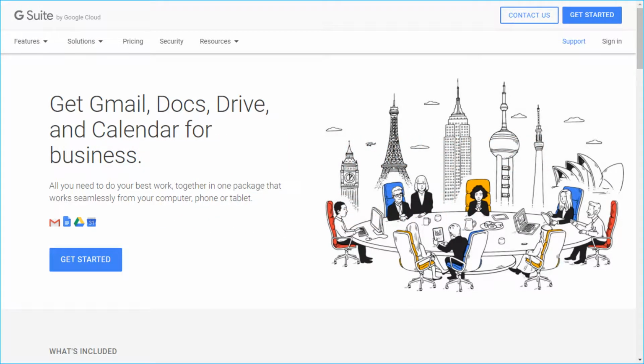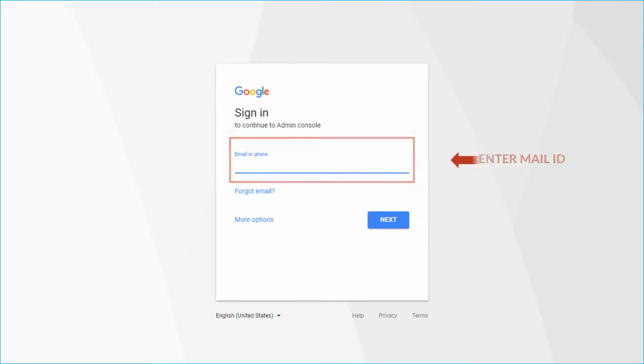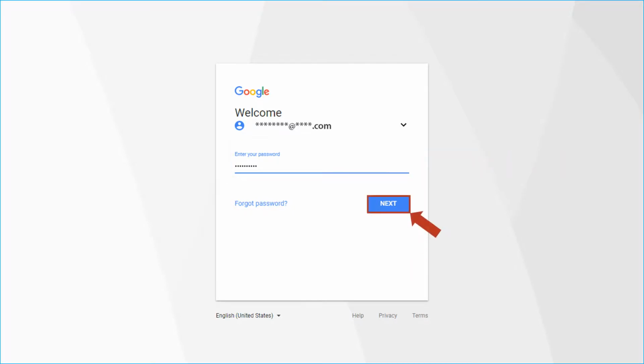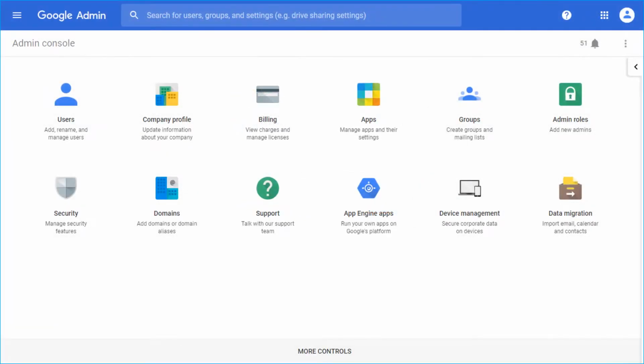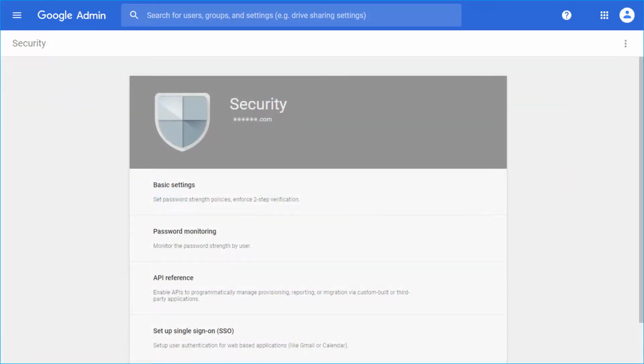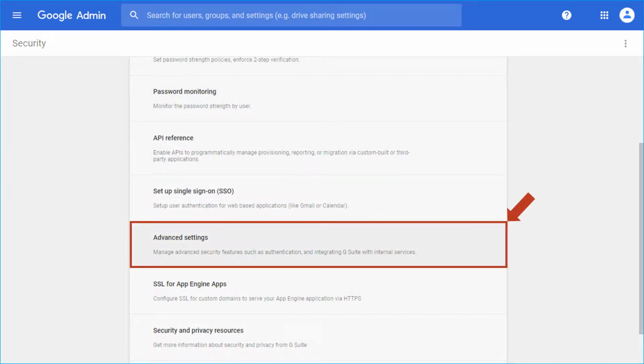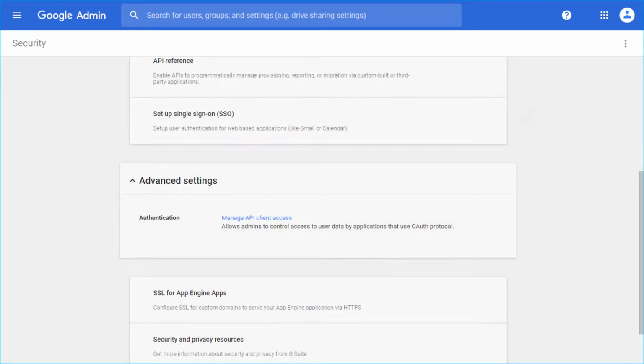You have to log into your Google Apps admin account with the username and password. After entering the login credentials, click the Next button. Now from the admin console, select the security option. Now from the security window, select the Advanced Settings option. Within the Advanced Settings, click on the Manage API Client Access link to proceed further.